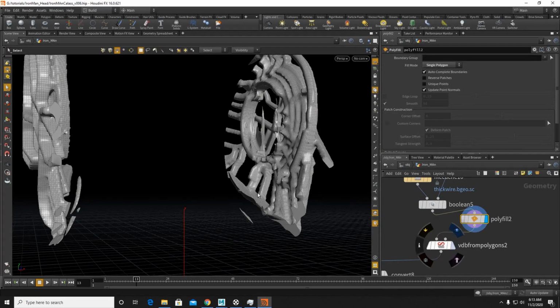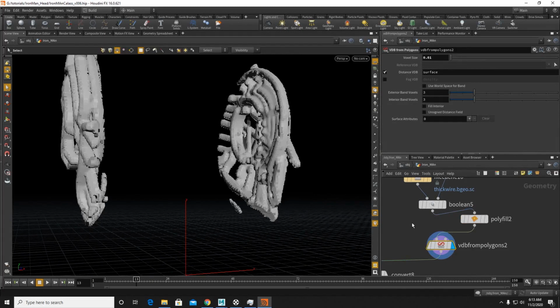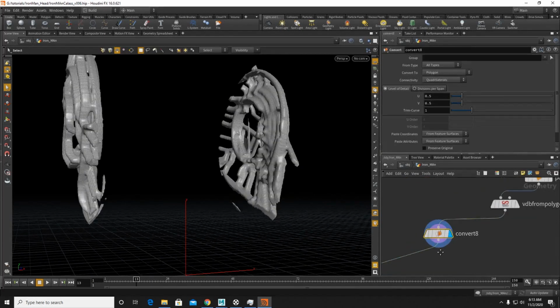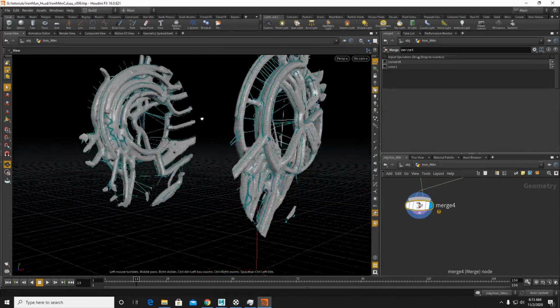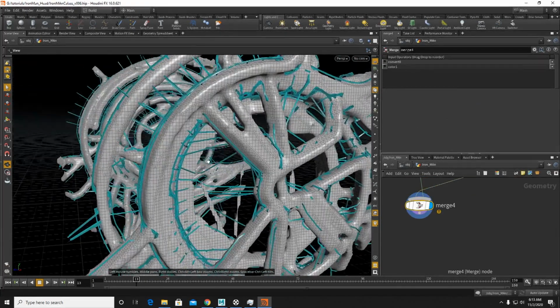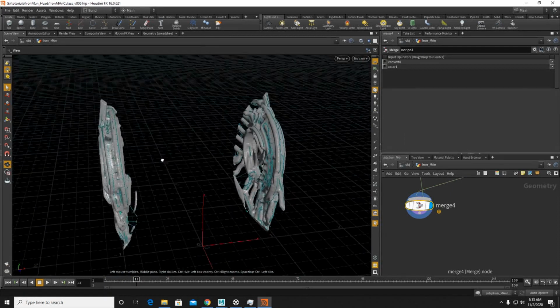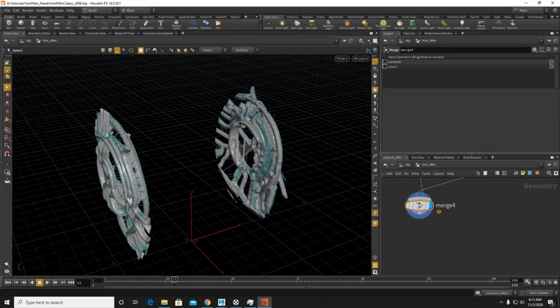Now we will convert it into VDB again, and this will be converted like this, and now we can see whether it is working or not. Yeah, it is working, and here you can see these lines are much more visible. Though it is taking time, still it is quite fast, and it is looking quite good.